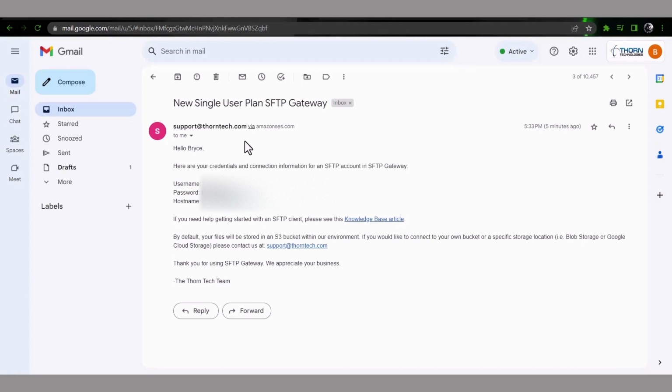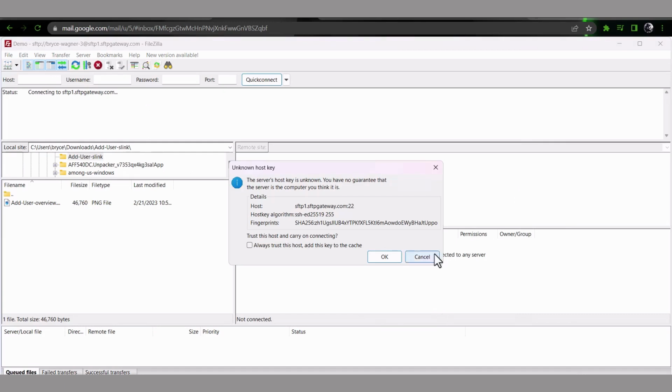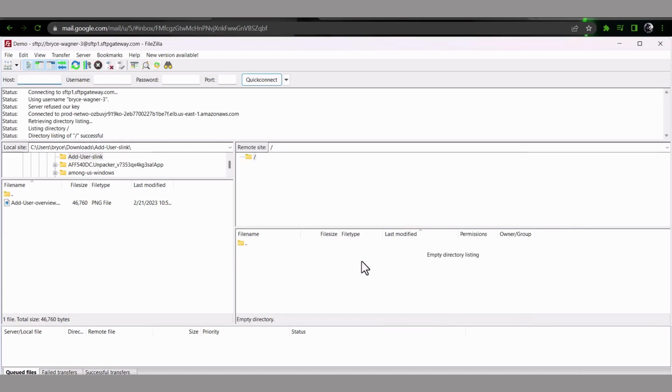Once your user has completed the registration process, they will then receive an email detailing their credentials for their SFTP account, such as the username, password, and the host name of the SFTP server they're connecting to. Your user can then connect to the server using an SFTP client, such as FileZilla in this case, and upload a file or folders.